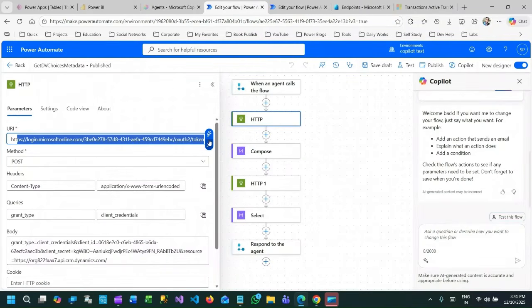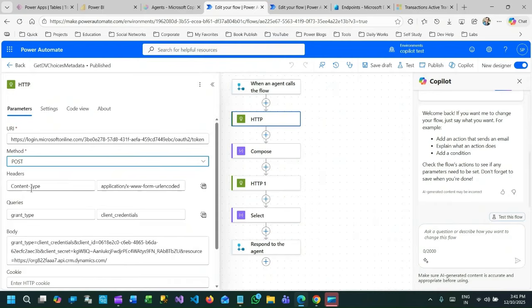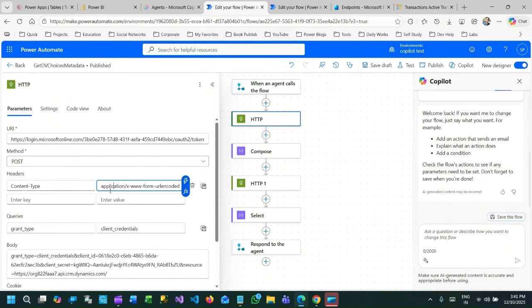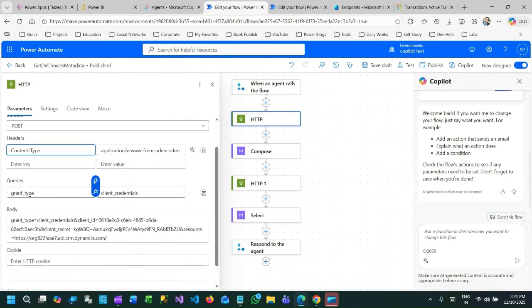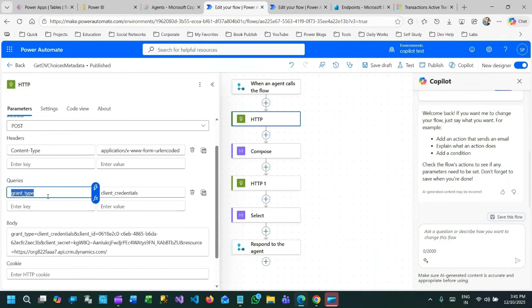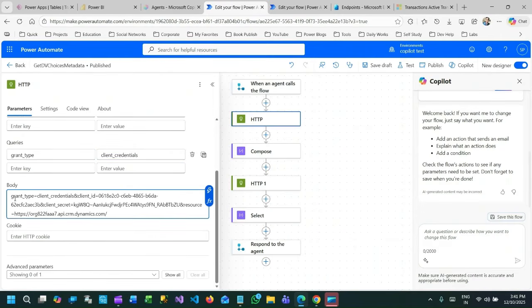This URL is necessary for generating a token, and you need to use the POST method, and for content type you need to pass application/x-www-form-urlencoded. This is the format you need to pass for content type, and in the query you have to use grant_type as client_credentials, and in the body you need to pass this information.